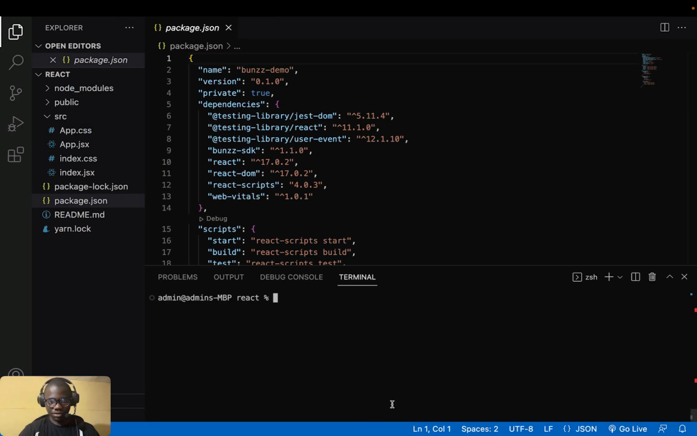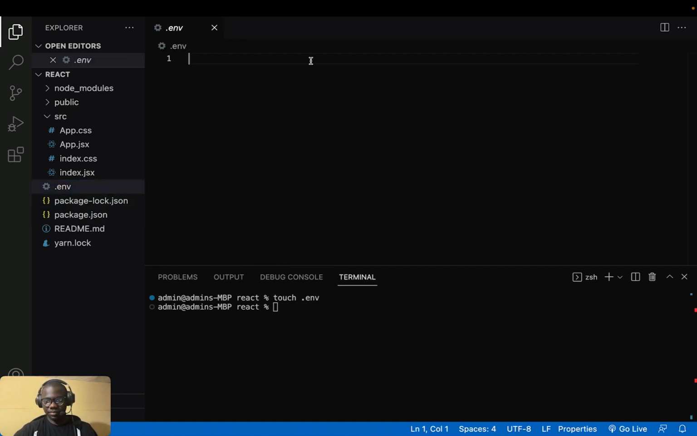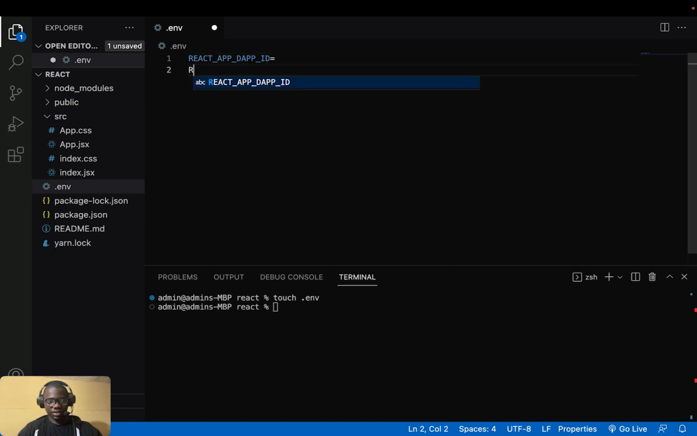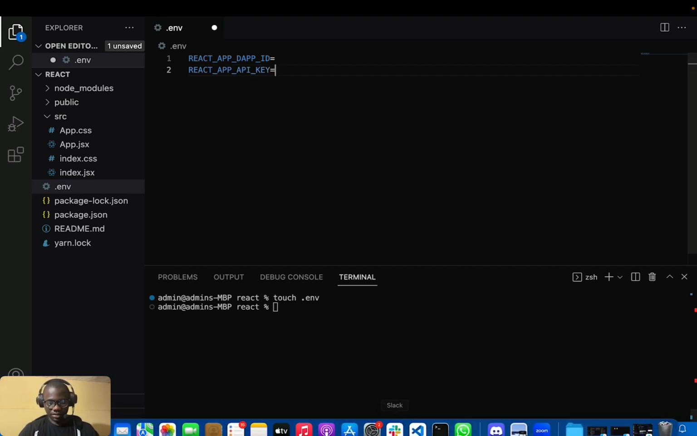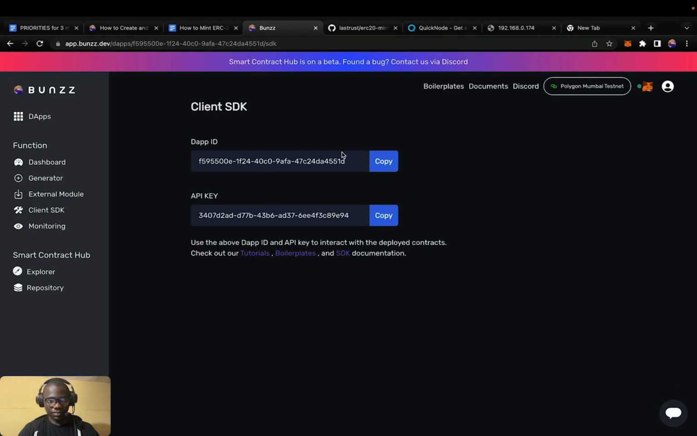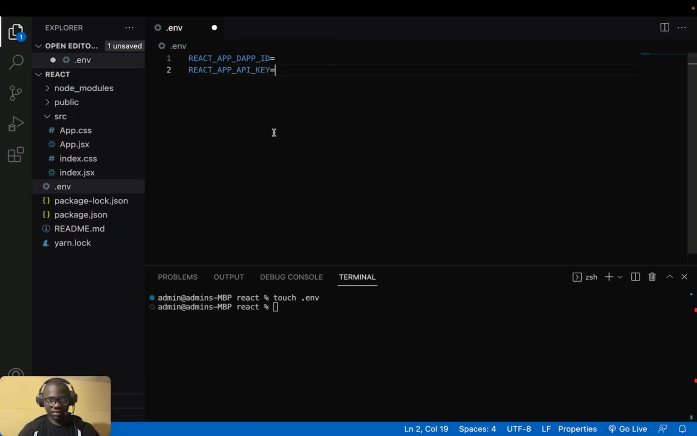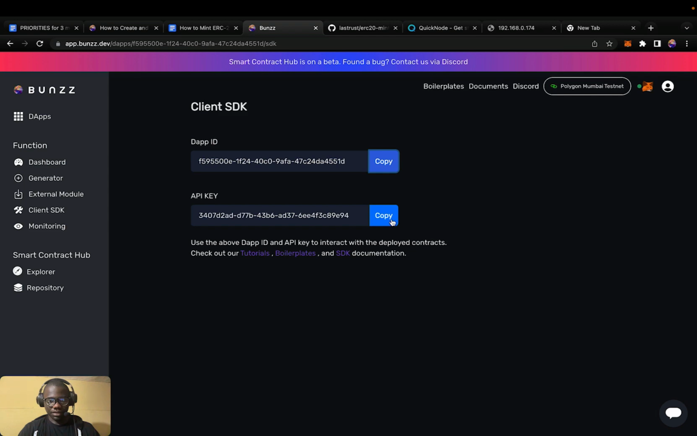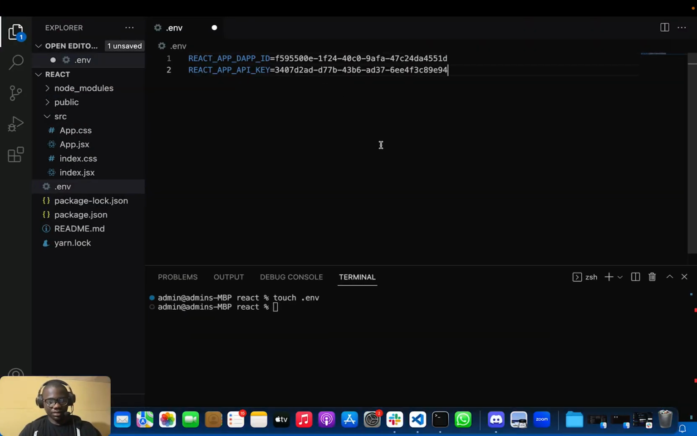Before then, we need to return to our VS Code to create the .env file where our dub ID and API key will live. So that has been done here. We'll click over there, and we need to put in those keys. So it will be REACT_APP_DUB_ID equals, and REACT_APP_API_KEY equals. So let's copy that. We'll copy the ID, we'll copy the API key, and we'll save that.